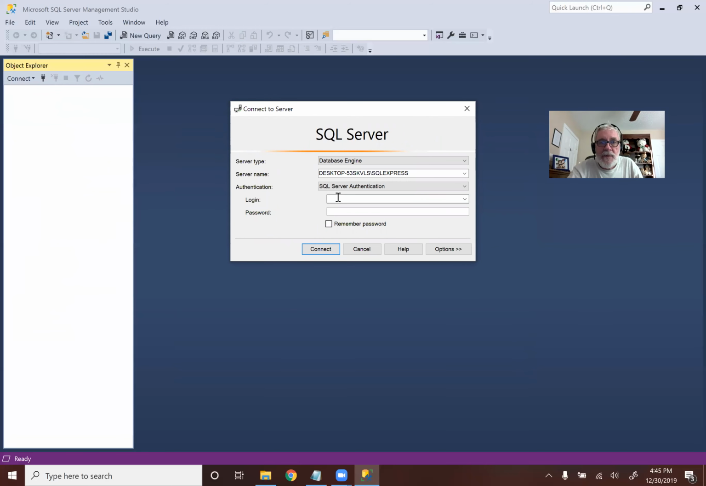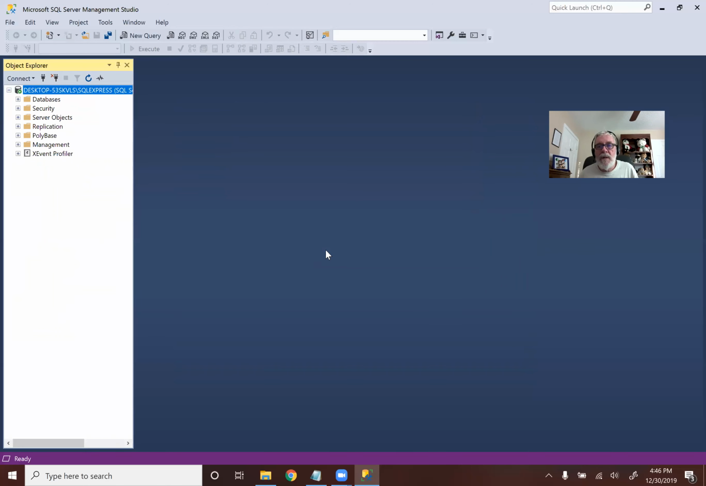I am going to connect with my login name. My login name is SW Smith. Your login name is whatever you made it be. I don't know what it is. It's yours. Your login password is whatever you made it be. I don't know your password. I know mine. And I'm going to say remember password, because I don't like typing in my password every time. Normally, I would not do that with a real database, but I'm going to say connect. And now, behold, I am in. I am connected. I am ready to go wild, programming away here.